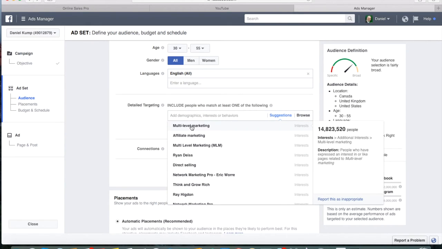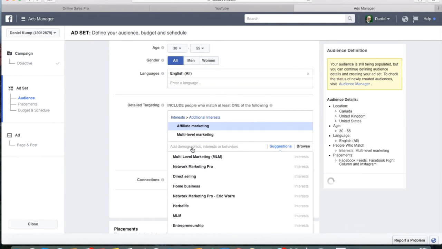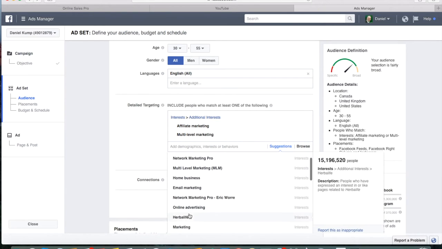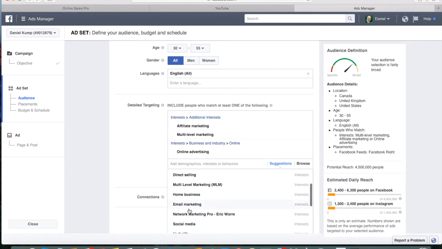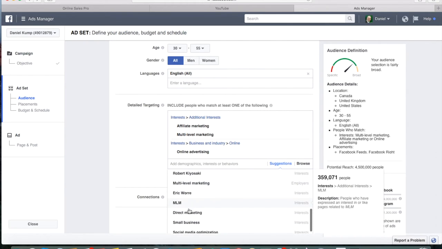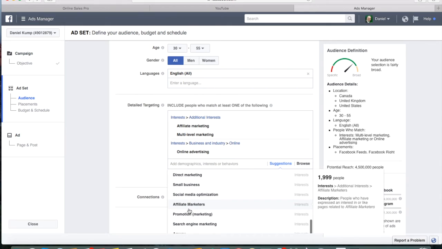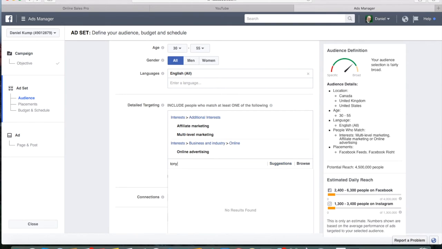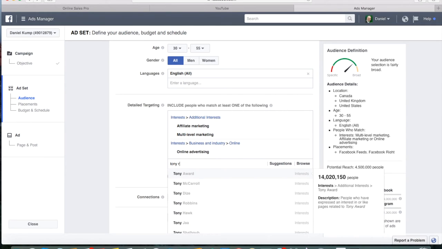But for me, I'm gonna just grab a couple of these. Multi-level marketing, affiliate marketing. I want to grab online advertising. And I also want to grab some people. So I don't just want kind of marketing interest. I also want to do folks like, you know, self-help like Tony Robbins.